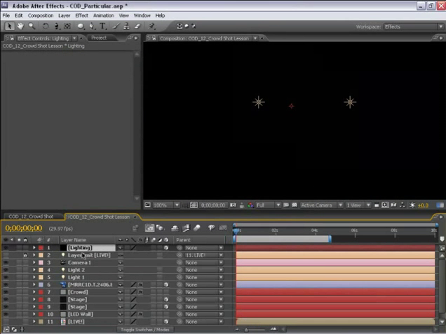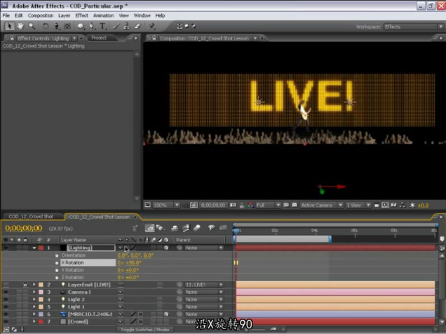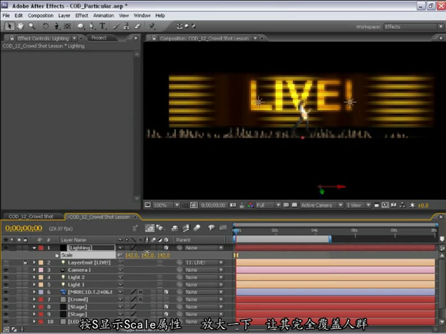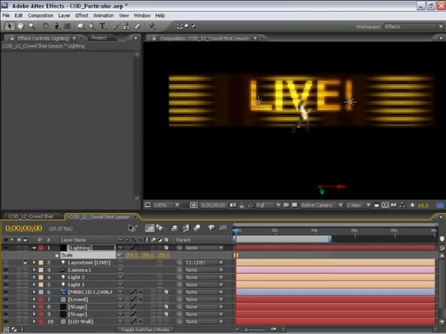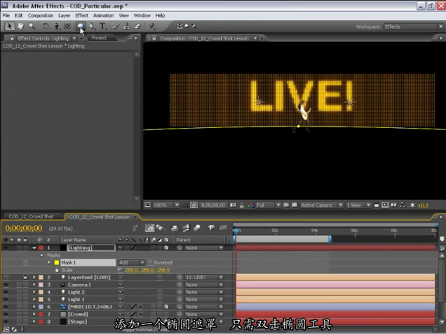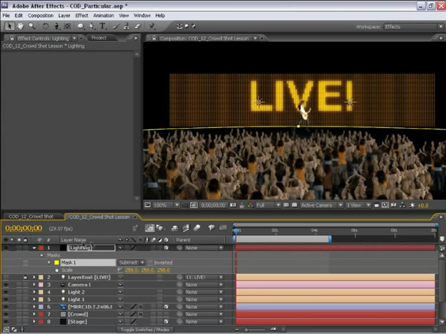We'll make it a 3D layer and hit R to show the rotation and rotate it 90 degrees in X. Tap S to show the scale, and I'm just going to scale this out so that it fills the crowd. Now, I'm going to put an elliptical mask on this simply by double-clicking the elliptical mask tool there. I'll set this to subtract, and now I can scale this mask in to sort of have a light area and then a dark area outside of the mask.